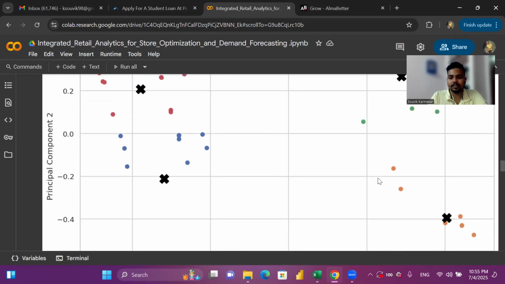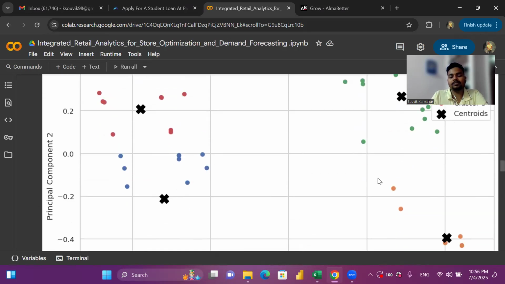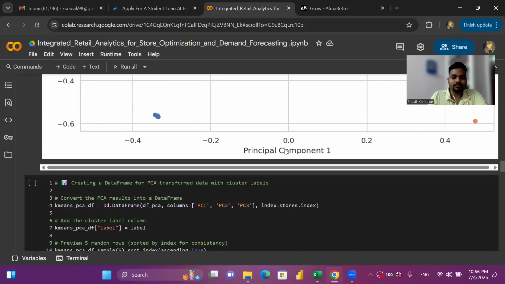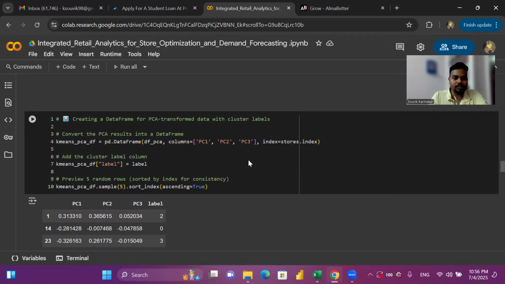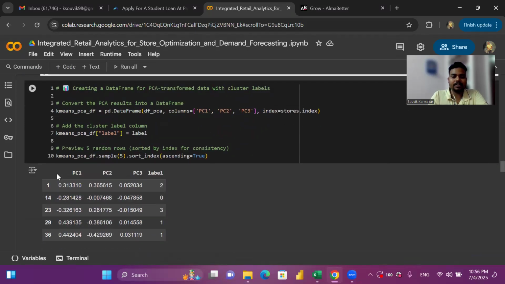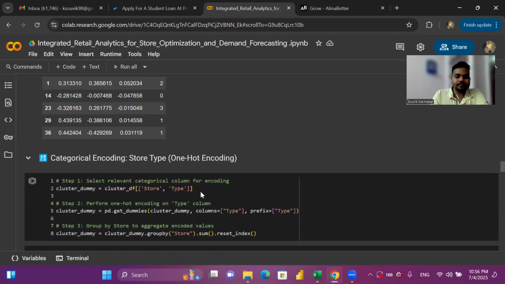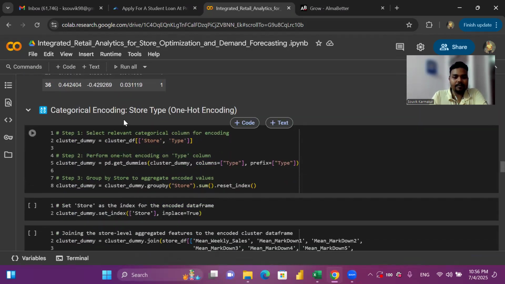The graph is looking good. K-means is able to show the clustering perfectly. These are the PCA components. I have extracted 3 core features so that we can explain most of the variance of the data. We have also categorically encoded the store types.